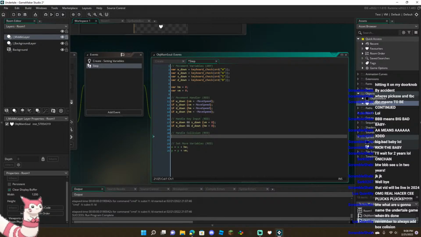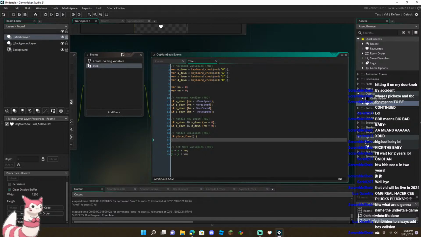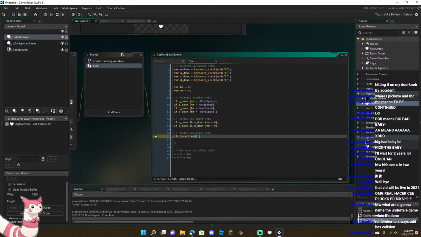So first we're going to do if place free brackets and execute whatever is in this code. Place free is a function that gives us two variables, x and y. So we can put these two. That would check wherever we are currently if it's free. We don't want that because then you can get permanently stuck, and it's not fun for anyone, touching the borders of an object.